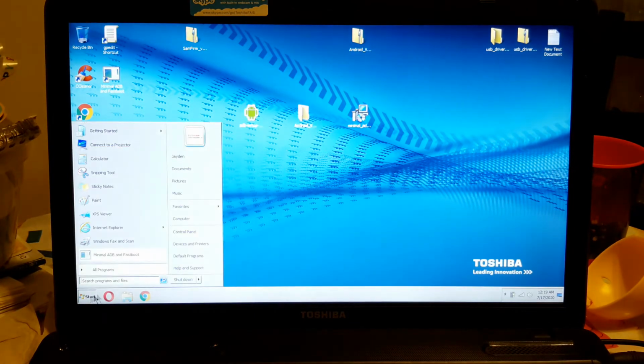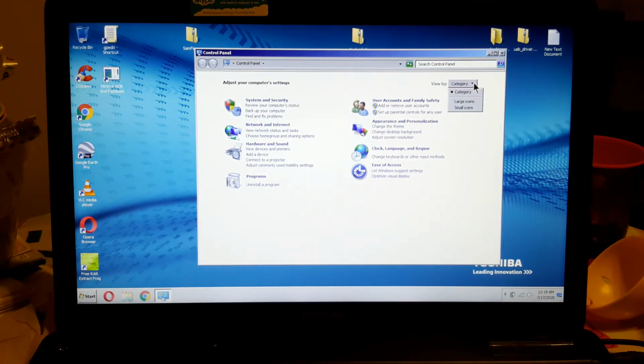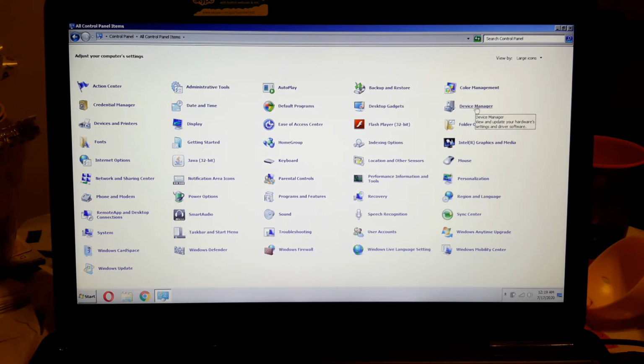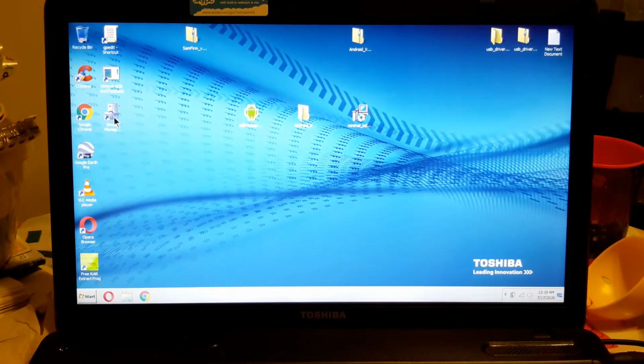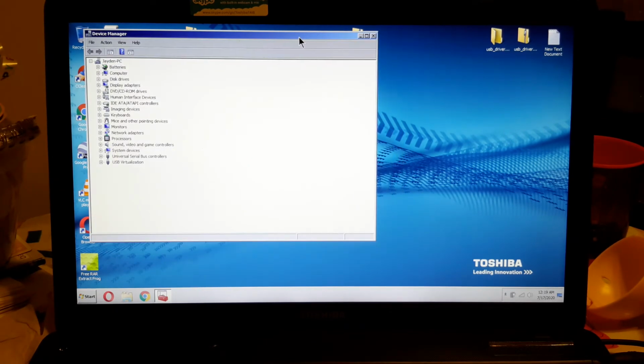Okay, so we're going to go to control panel, here, large icons, and find device manager. Okay, it's right here. Right click and create a shortcut. It's going to send it to your desktop. Okay, it's right here.